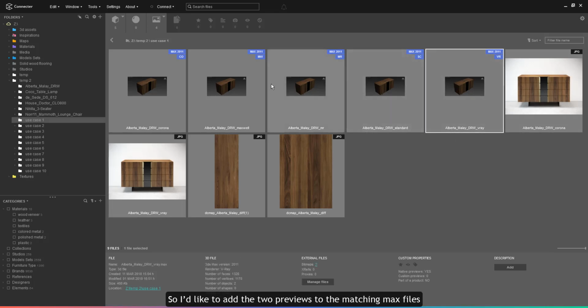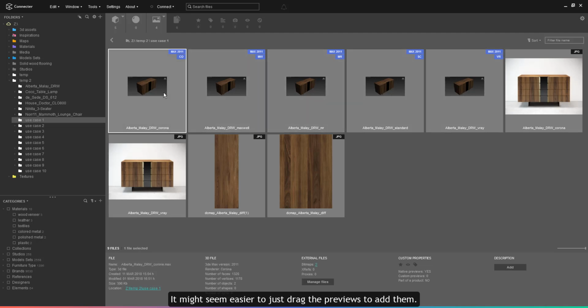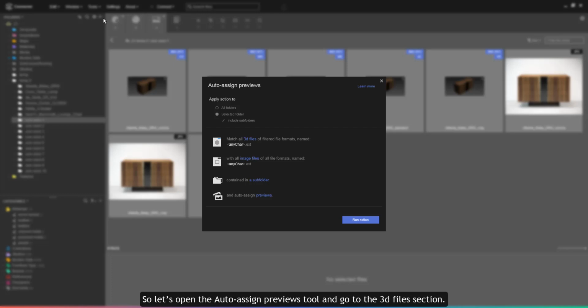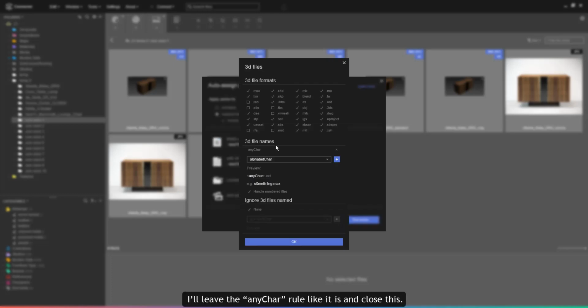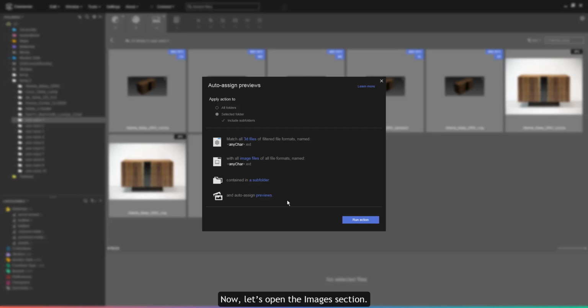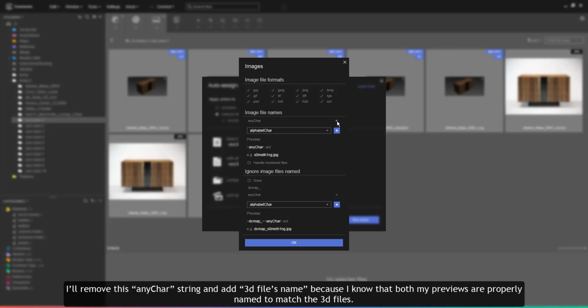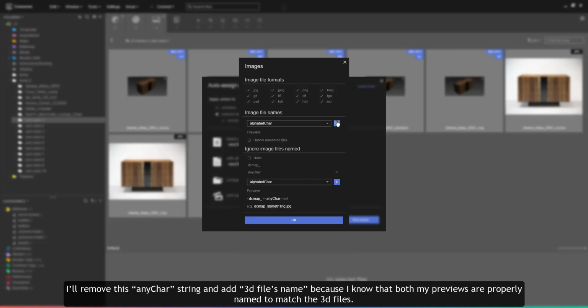So I'd like to add the 2 previews to the matching max files. It might seem easier to just drag the previews to add them, but imagine if you have to process dozens or hundreds of assets. We definitely would like to do this automatically. So let's open the Autoassign Previews tool and go to the 3D Files section. I'll leave the any char rule like it is and close this. Now let's open the Images section. I'll remove this any char string and add 3D file's name because I know that both my previews are properly named to match the 3D files.